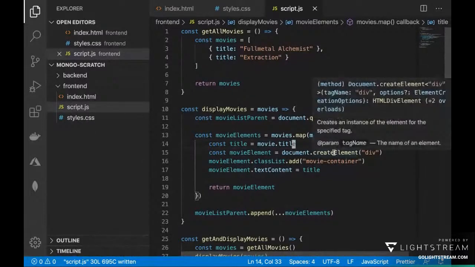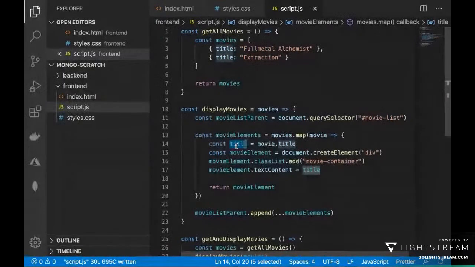So, since may title na tayo, title is just a string. You can't put that in the HTML. Okay, well, you can technically add that in your HTML. Pero, in this case, gagawa tayo ng div to contain it. So, create element div. And then, yung na-create na element na yun, nandito na siya sa movie element.